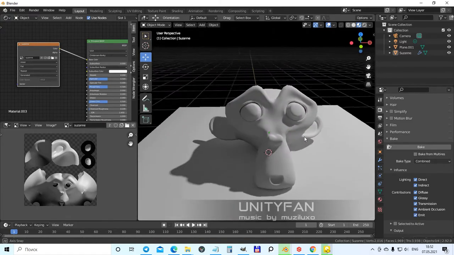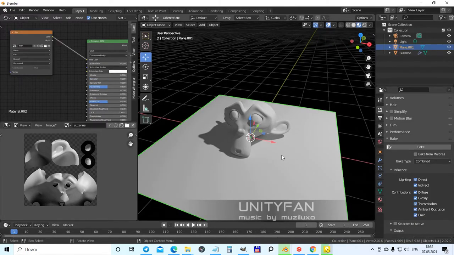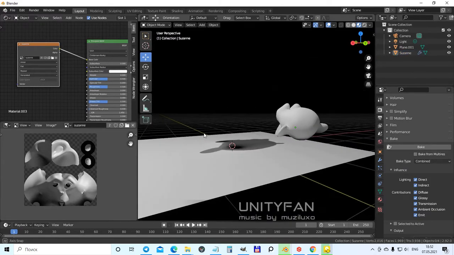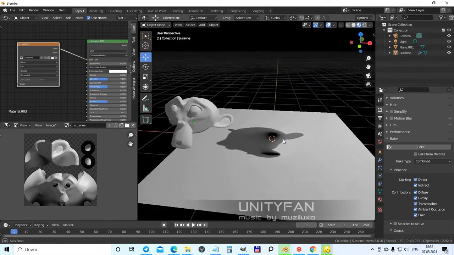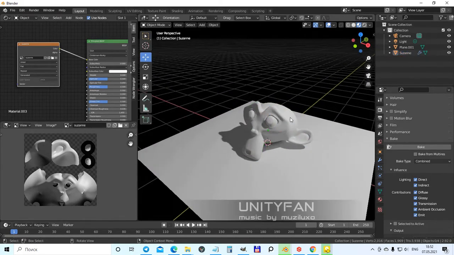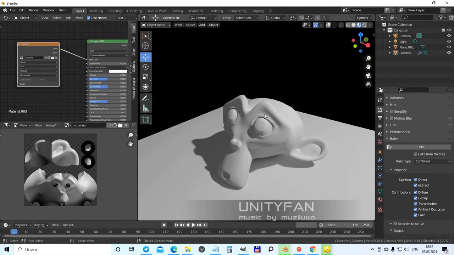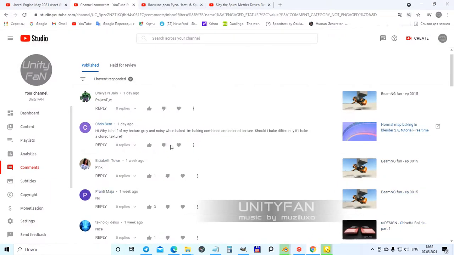And well, that's basically it. But yeah, if you're going to move the head, shadows stay in their place. If you change the lighting position, you're gonna have to rebake the whole scene. So I hope I answered this question.